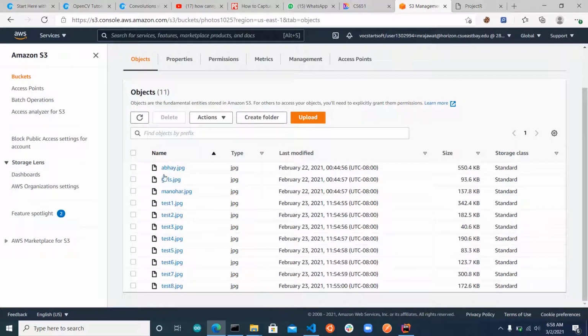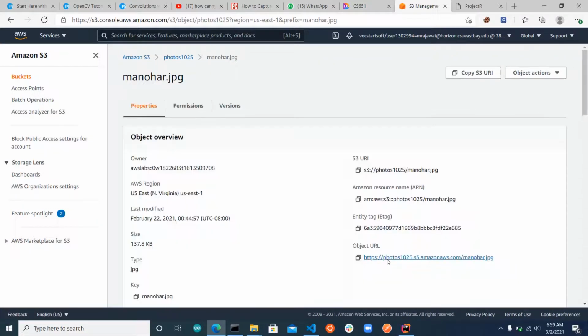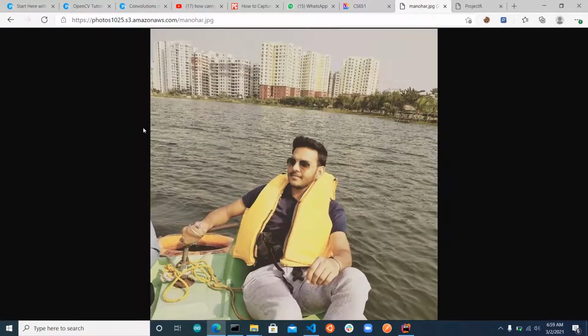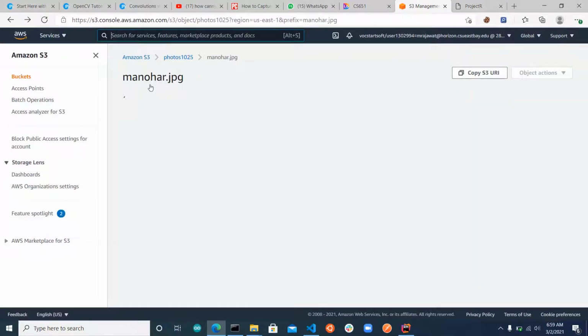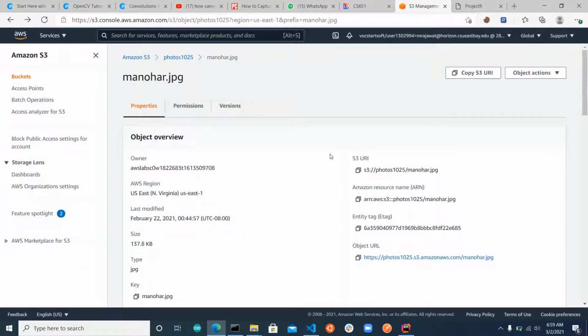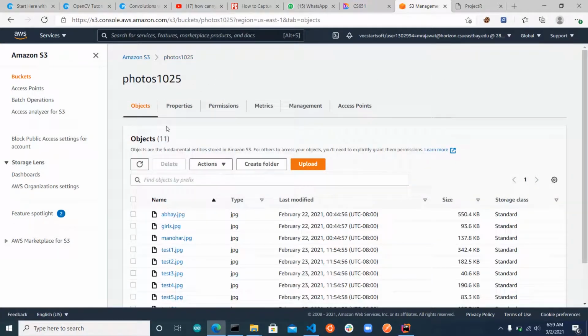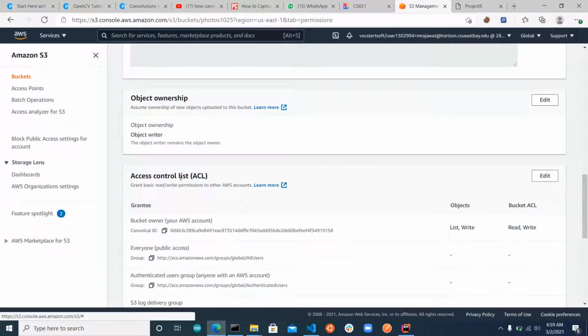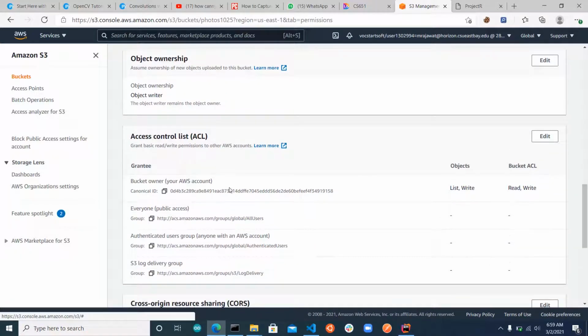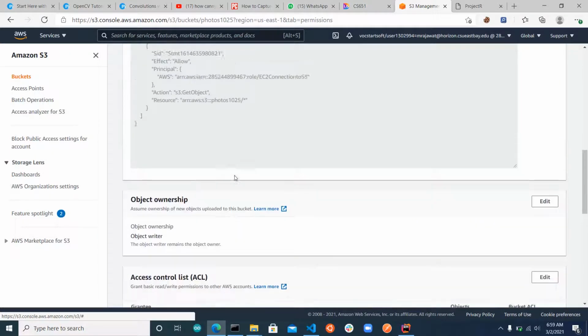So these images are coming from here, Abhay, Manohar. For testing you can open this. So this is the image which is coming here, and the same list goes on. And we have made every object public, so it can easily be accessed in the public domain. And we have created a group policy also, so the Amazon EC2 instance can easily access our bucket.